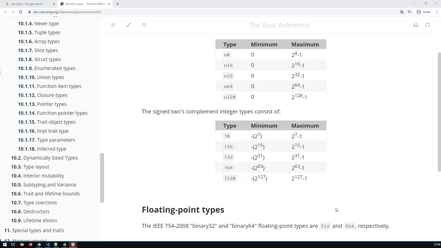So basically easy to remember. I is for integers. Unsigned is U. And F is float. And for F, you have just 32 and 64.